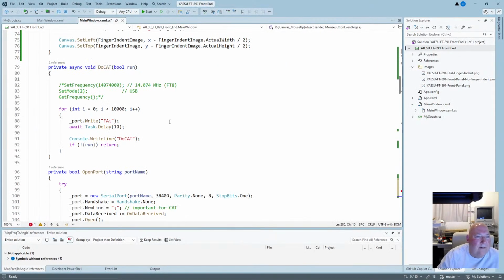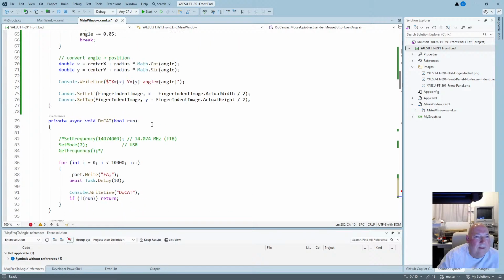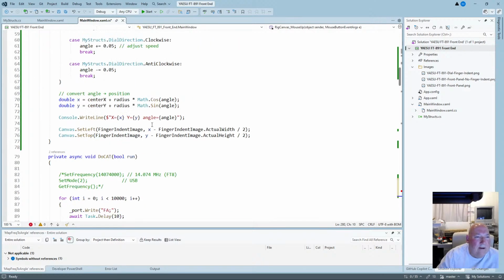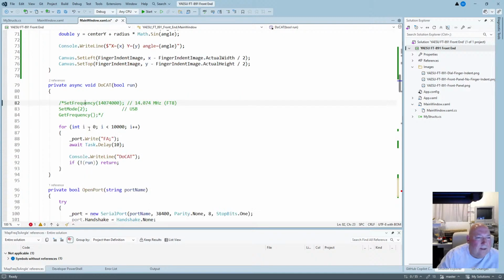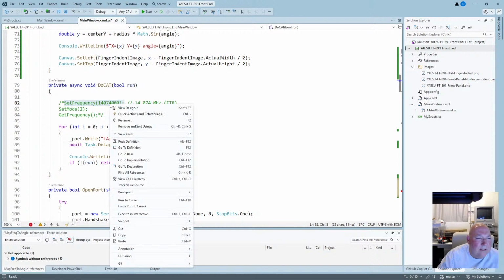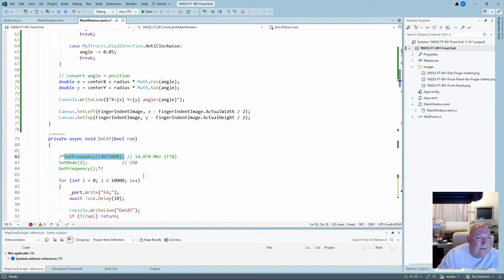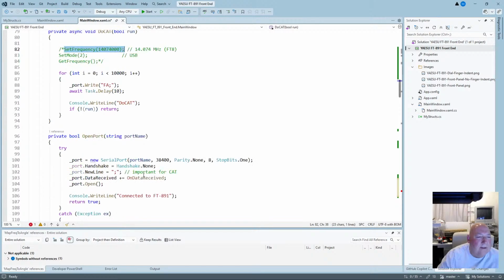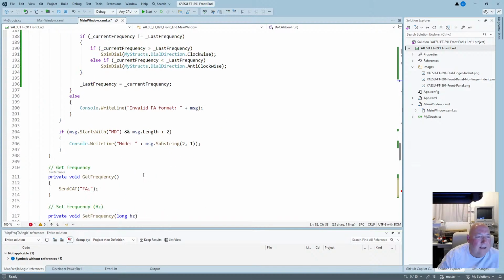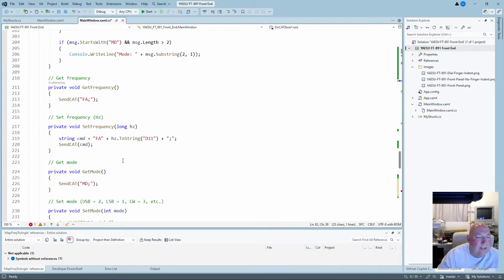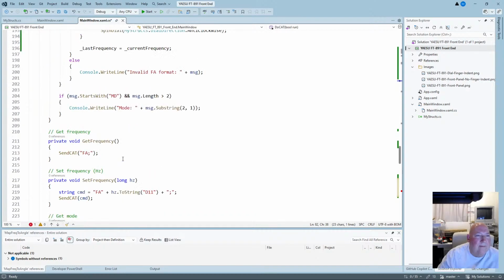Right, so we're going to do cats. Yeah, so we're only receiving it, we need to send it. Ah, there it is. Set frequency. Okay, so we need to do set frequency. Have we even got a set frequency? Send cat. Format the frequency. Handle the cat. Yeah, set frequency. Here we go. That's what we want.